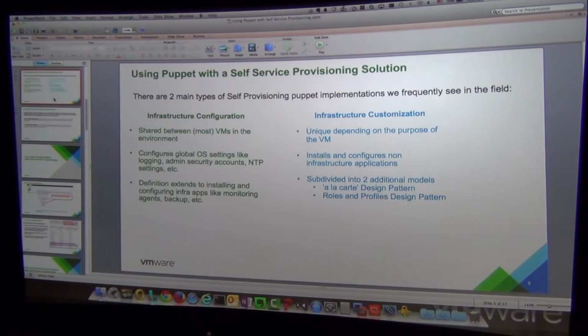All right, infrastructure configuration and infrastructure customization. Differences between those. On infrastructure configuration, you're sharing VMs and you're talking about your Puppet code that's shared between all the VMs in the environment. This is your core stuff like maybe NTP settings, admin security accounts, etc. Customization is going to be stuff that's specific to that particular VM configuration. Things like if it's a web server, an app server, a database server, and we're going to discuss two models there. So a la carte design pattern and roles and profiles.